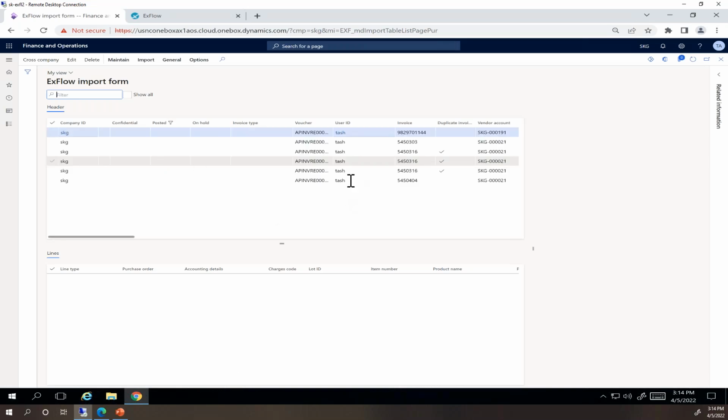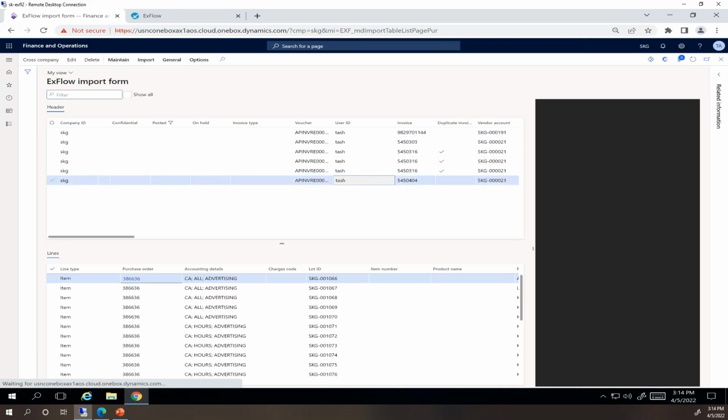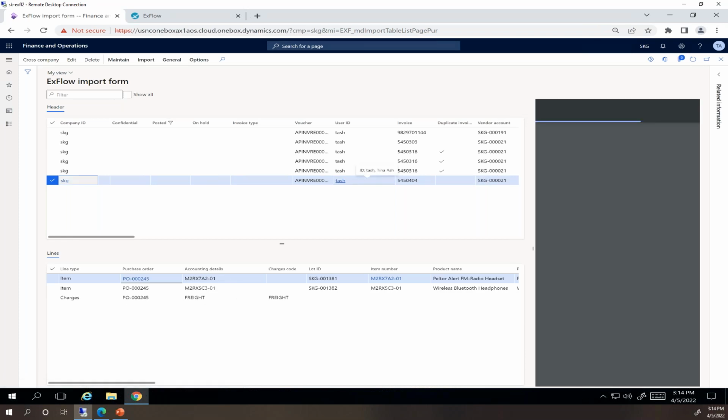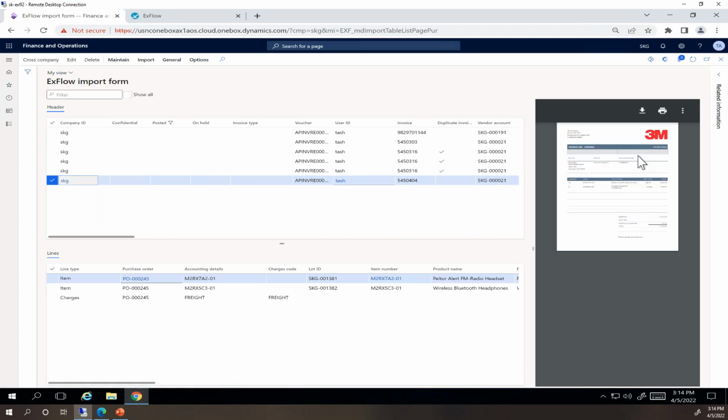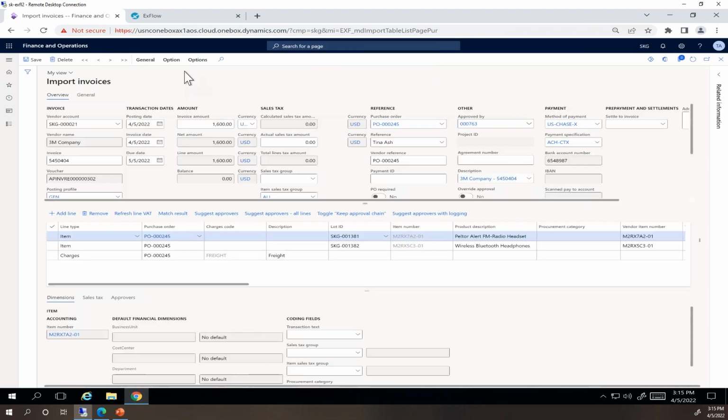Okay, and here is my invoice down at the bottom. In just a second, we'll see my invoice image over here to the right. If I click edit, we'll be on our invoice entry screen in just one second.